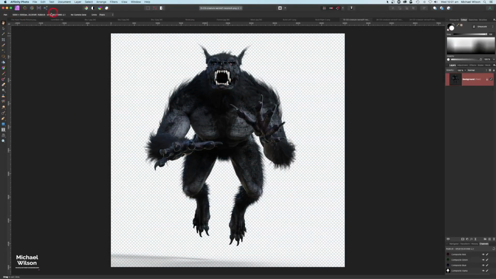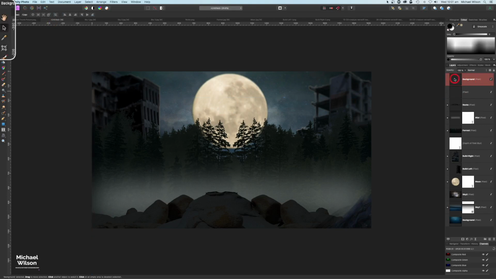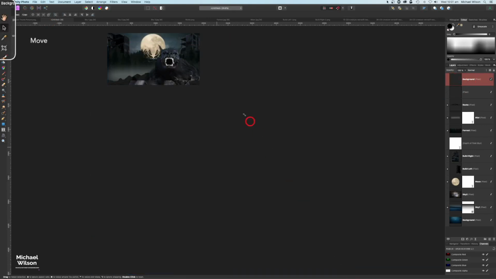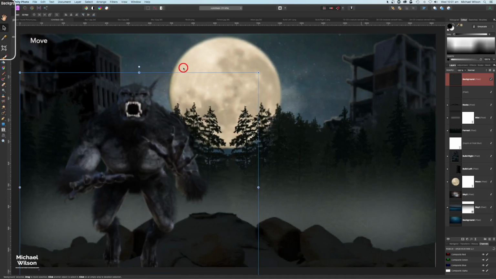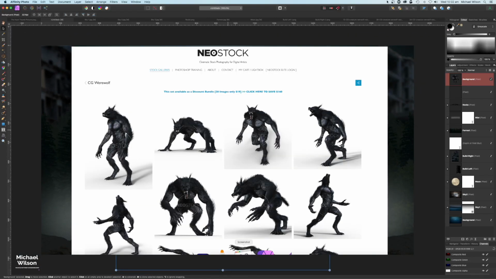Command C to copy him over and into my picture here, and they're going to be right on top. So I'm going to click the pixel layer here and click Command V. Double click and make him a lot smaller. Command 0.